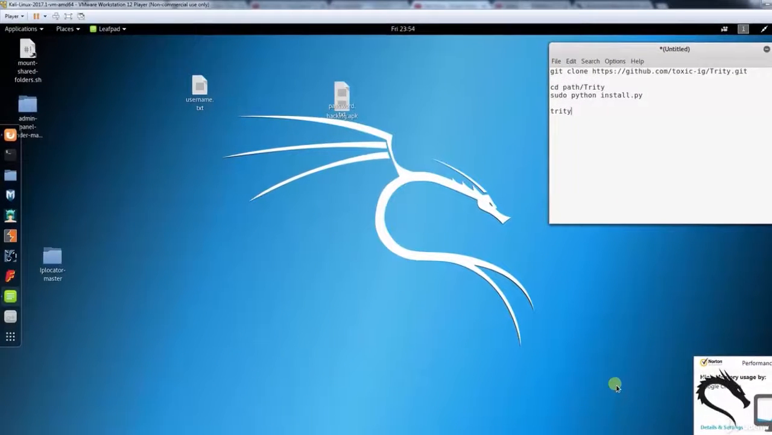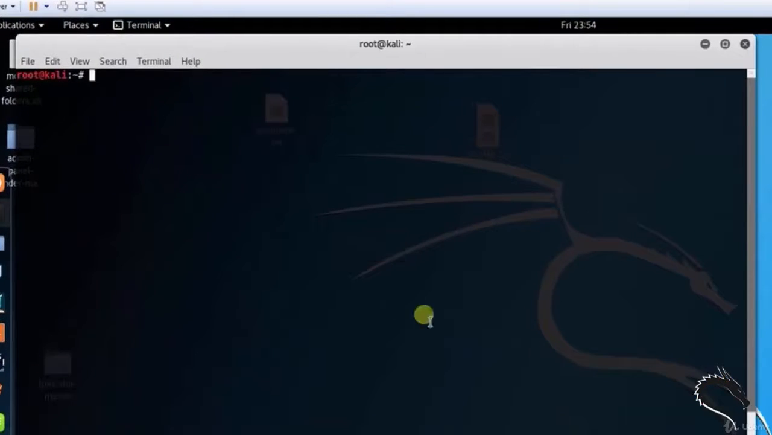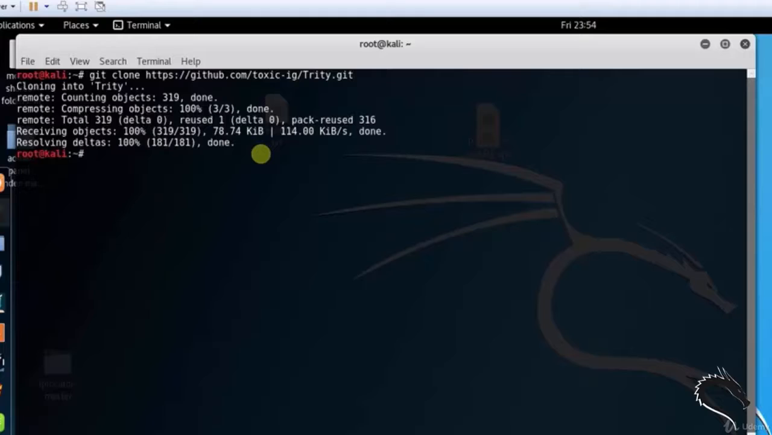Let's git clone the trity.git. Open the terminal and type git clone space https github.com toxic-ig trity.git. Cloning is started, receiving the object 100% done.